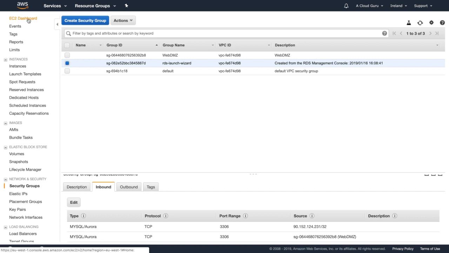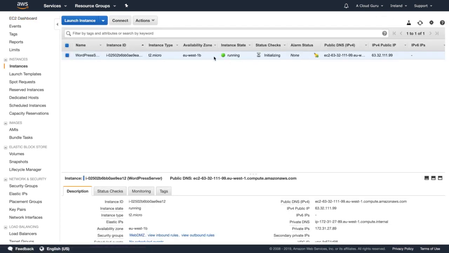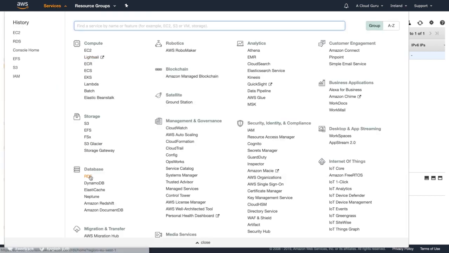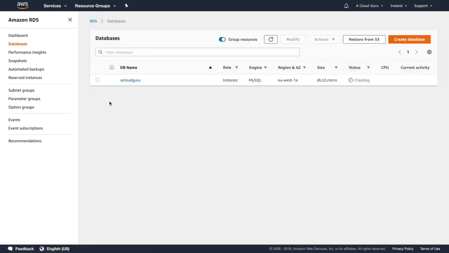If we go back over to EC2, we should hopefully be able to see that instance is now up and running. Let's go back over to RDS and see if it's up online yet. So if I just click on my DB instances, I'll be able to see it in here, and we can see that the status is creating. So I'm just going to pause the video and wait for this RDS instance to come up online.